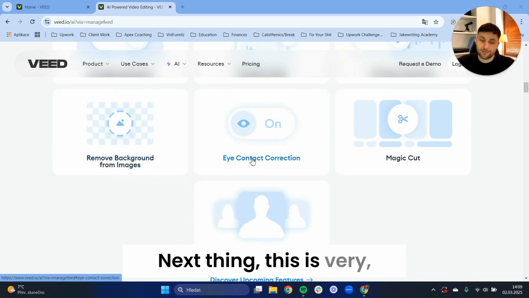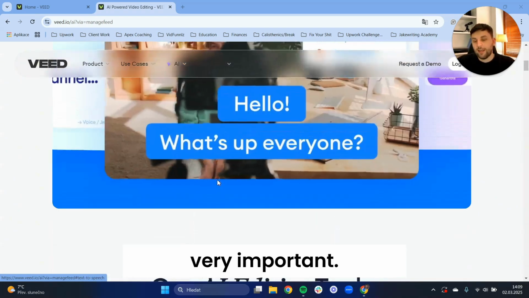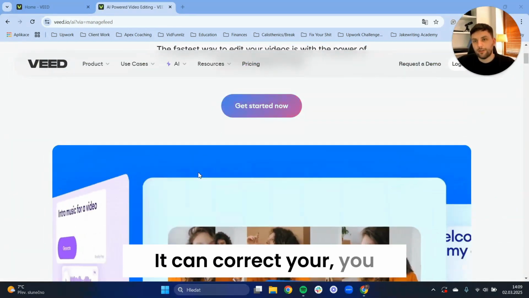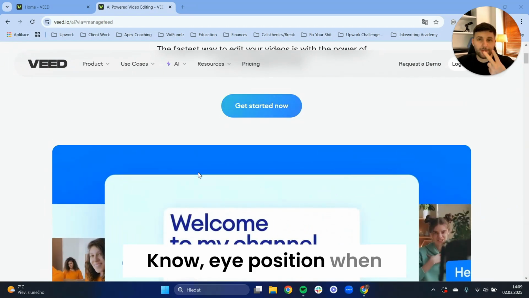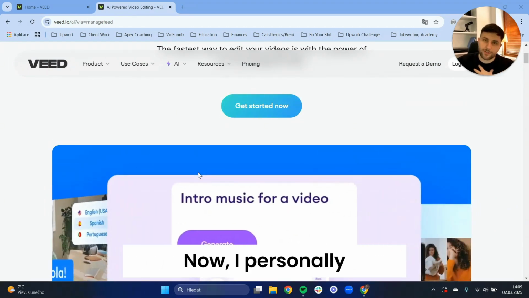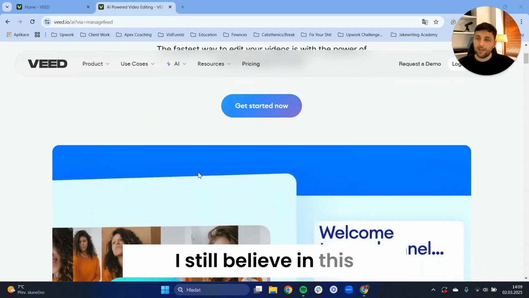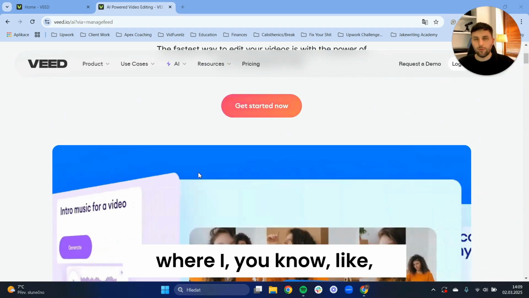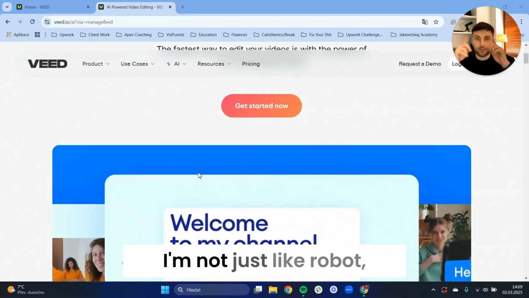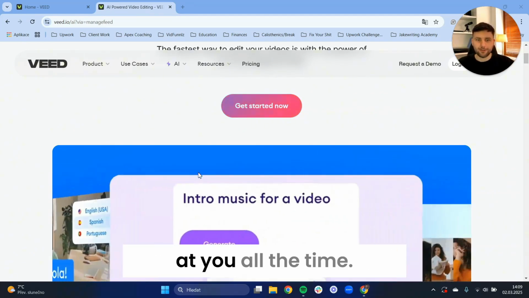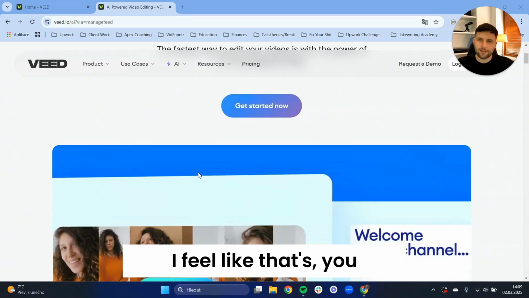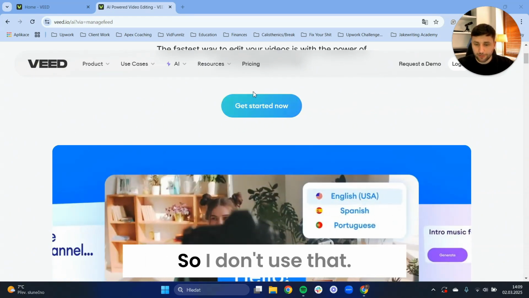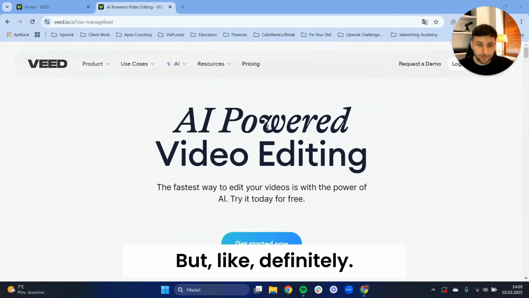Next thing, this is very, very important. It can correct your eye position when it comes down to the camera. Now, I personally don't use it. I still believe in this kind of natural tone where I look at different places. I'm not just like a robot, staring at you all the time. I feel like that's not natural, so I don't use that, but definitely cool.